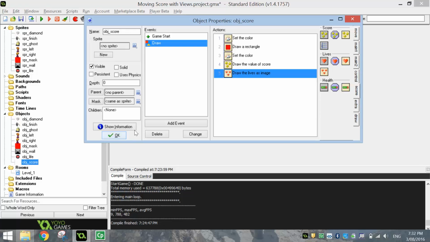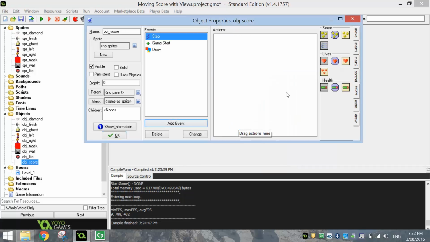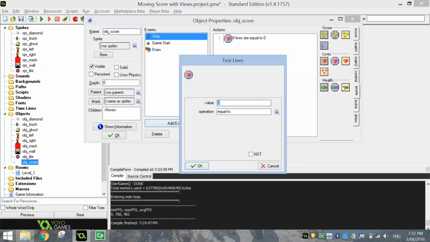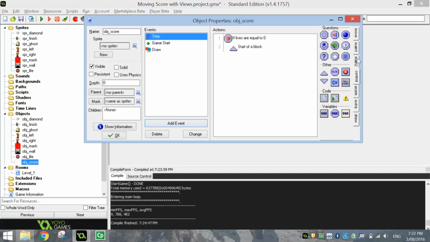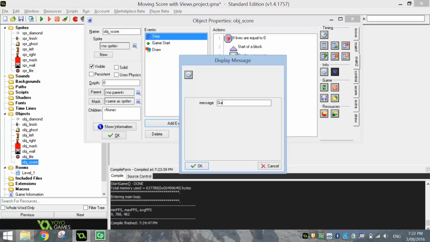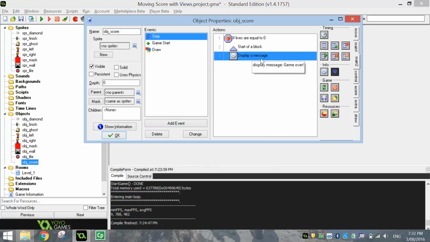And the other thing we might add to this object score very quickly is what happens when we run out of lives. So we're going to add in a step event. So basically we're going to test the number of lives we've got, and we're going to test when that number gets to 0. So that means when we've got no more lives left, the operation should still be equal to, we need to perform a couple of events. So in the control tab, open up a block of events, go back to main 2, and we'll display a message first of all to say that our game's over. Okay, so when our lives are equal to 0, we display a message saying game over.